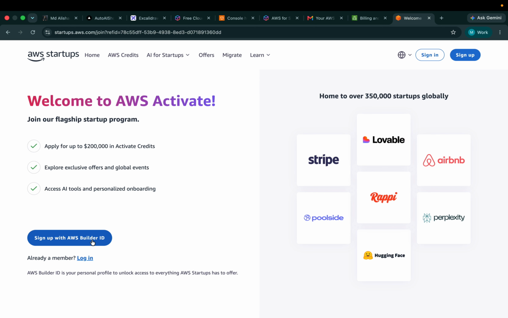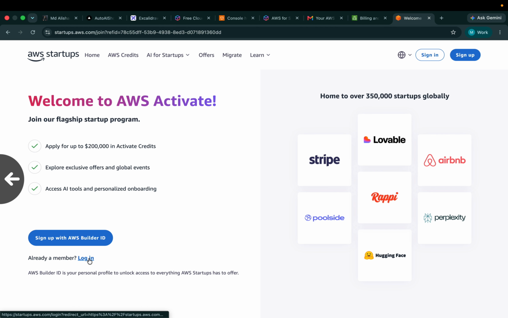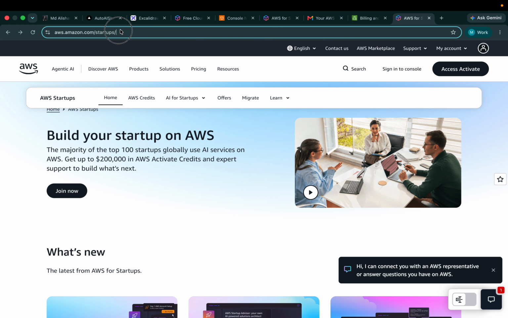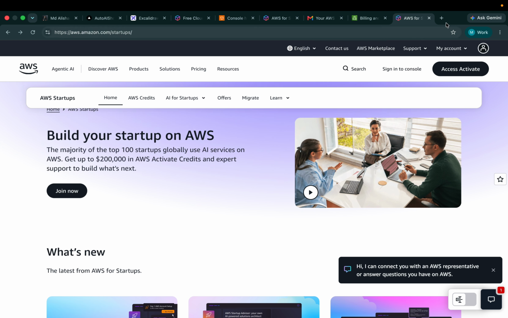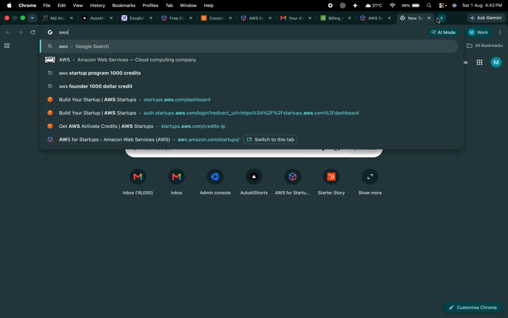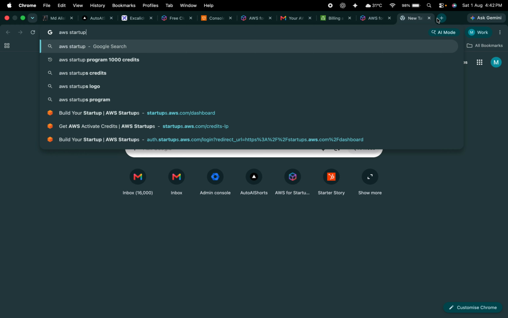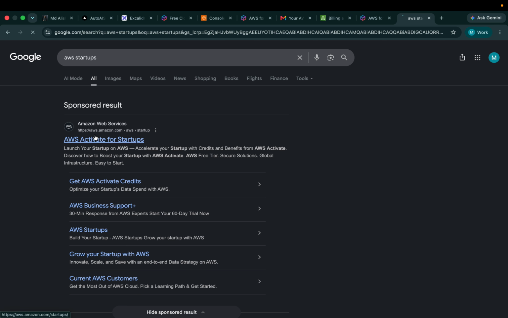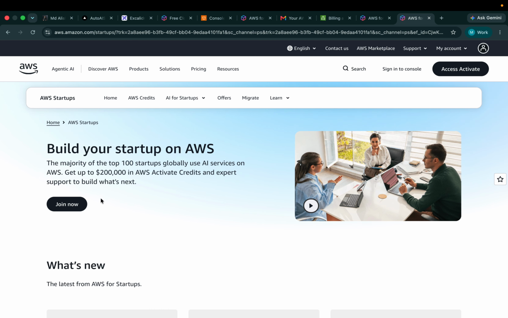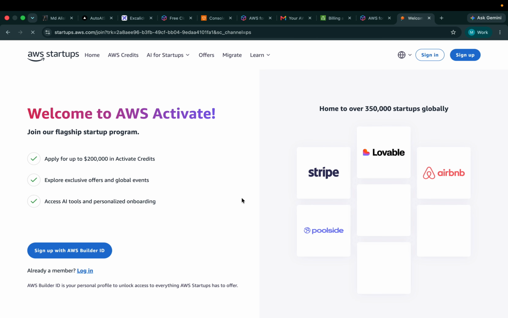Now, sign up with AWS Builder ID. First, you have to go to this link, aws.amazon.com/startups, or you can just search in the browser for AWS Startups. Once you search, you will navigate to this website, AWS Activate for Startups. Click on Join Now. If you don't have any account, sign up with AWS Builder ID. You can just create an account.